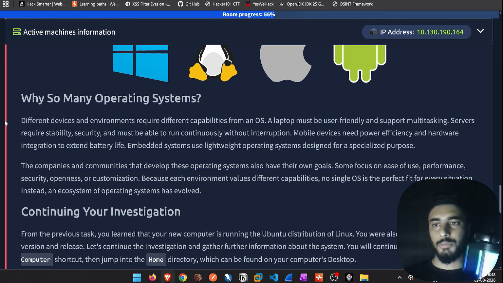Why so many operating systems? Different devices and environments require different capabilities from an operating system. A laptop must be user friendly and support multitasking. Servers require stability, security, and must be able to run continuously without interruption. Mobile devices need power efficiency and hardware integration to extend battery life. Embedded systems use lightweight operating systems designed for their purpose.